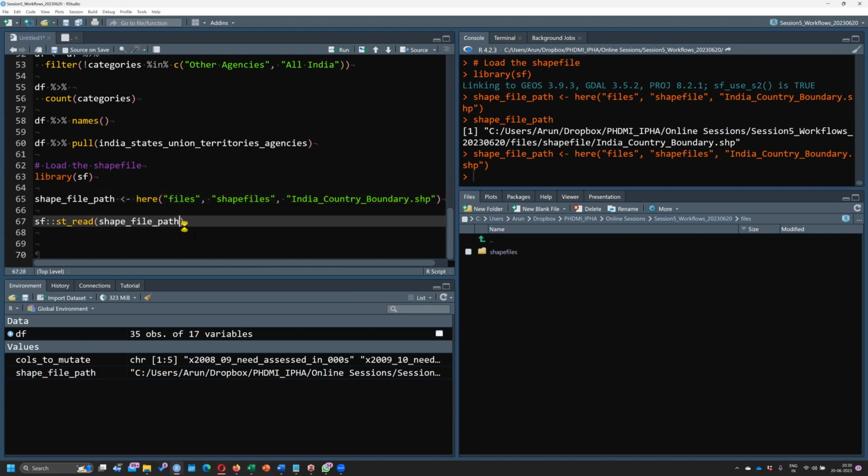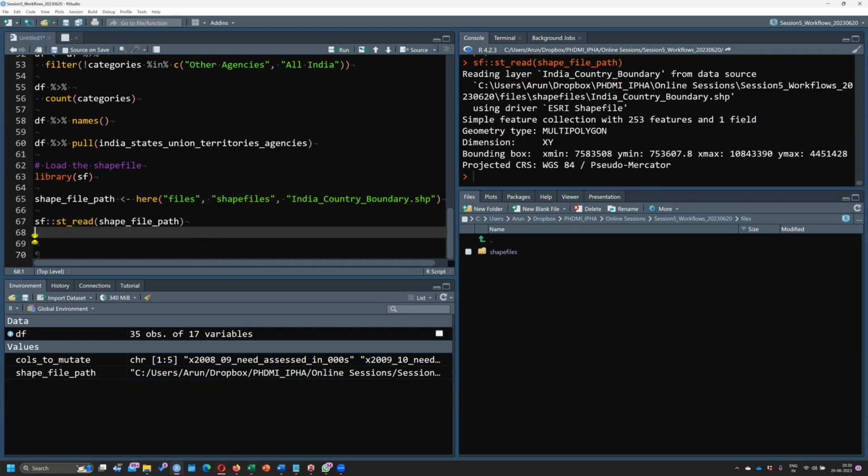So the moment I say this, it is saying that, okay, it has read that layer. It is reading the layer India country boundary from the data source, using the ESRI shapefile driver, and this contains 253 features and one field, and it is a multi-polygon with the dimensions X and Y because it's a two-dimensional thing. With the bounding box of X minimum. So this is the rectangle kind of thing. And it says that it has a projected coordinate reference system of WGS84, which is a pseudo Mercator.